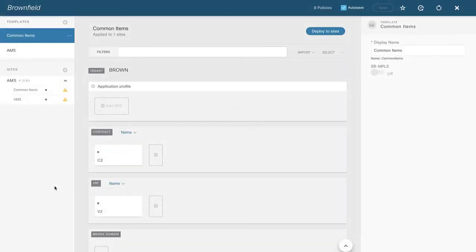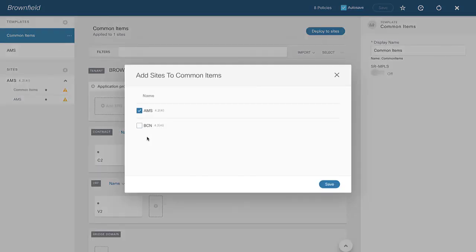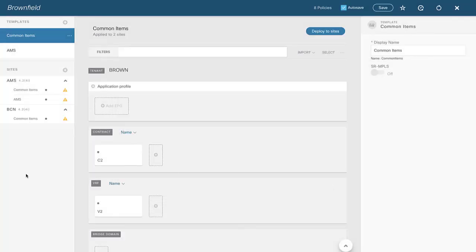Okay, and coming back into my schema Brownfield, if we click on common items and we decide to add sites, we can see now that Barcelona shows up in the list, and we can select it and say save. So now we've got common items ready to go, ready to deploy across both sites.